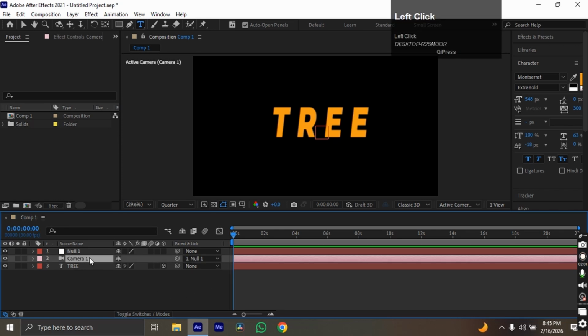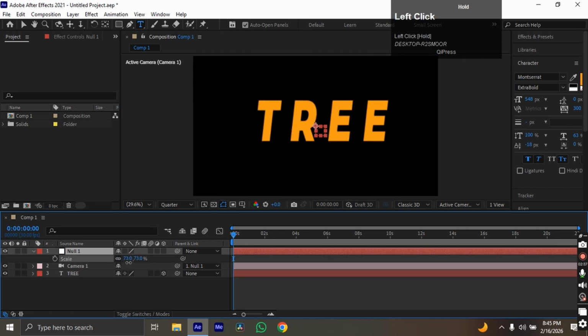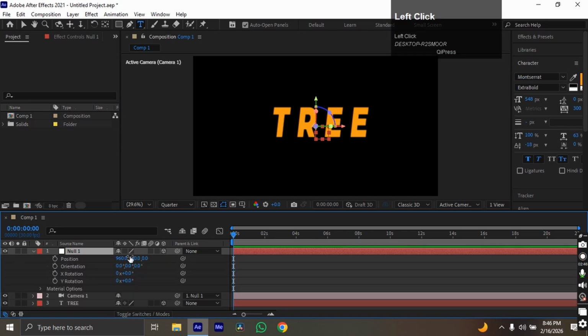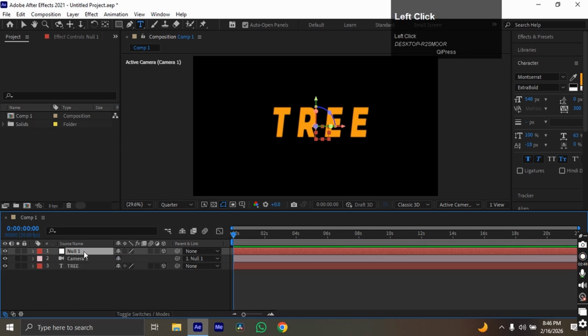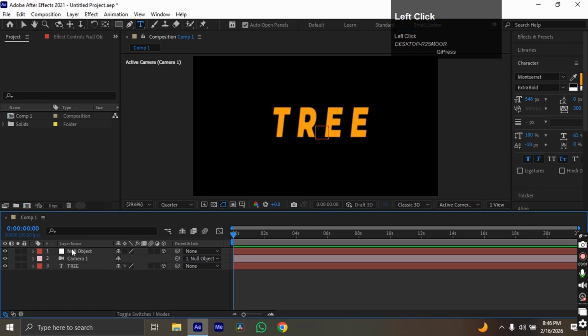Okay, now our camera is connected to null one, and if I scale up and scale down in null one, then our camera is moving too. If I change the position, okay, and make sure guys you enable your 3D in your null one, and add a name, null object. That's your choice guys, if you want to name it, and if you want to not, then you can't.